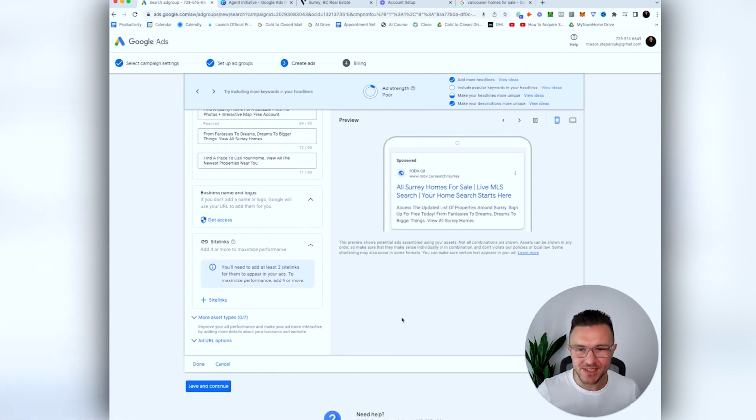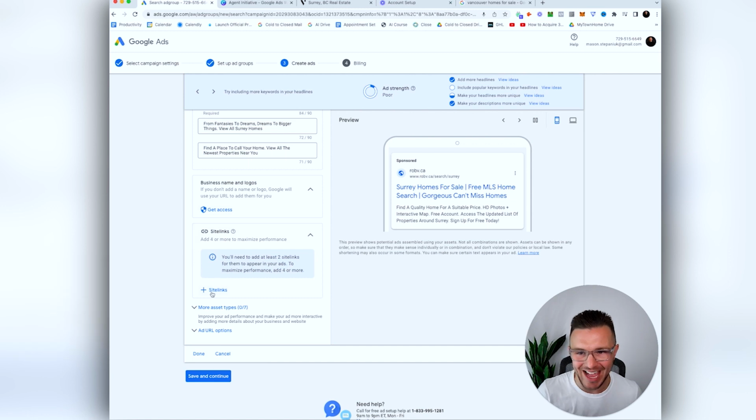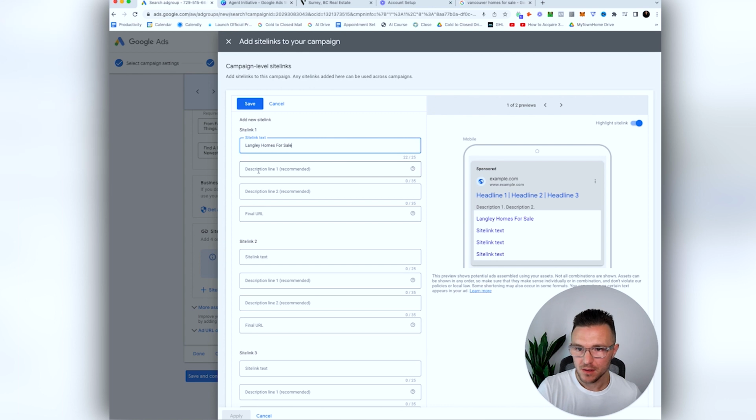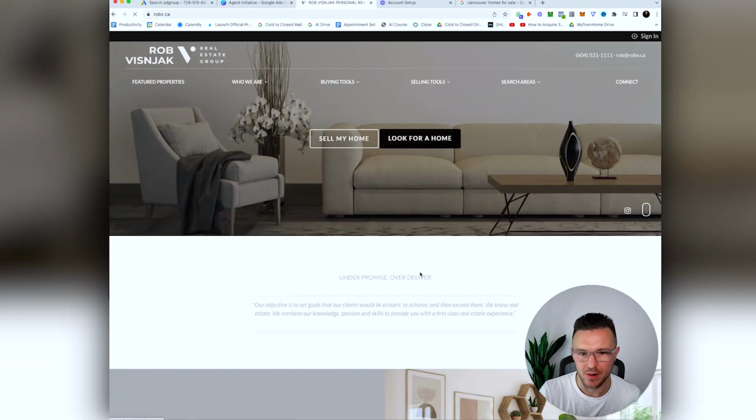All right, so just for the purpose of this example, what we'll do is add in a site link here. Instead of Surrey, we'll do a Langley list of homes. So we'll go "Langley homes for sale," "Best homes for sale in Langley." For the second description, we'll go "Fast and free real estate search." Then for the final URL, what we'll do is just add another area of the website.